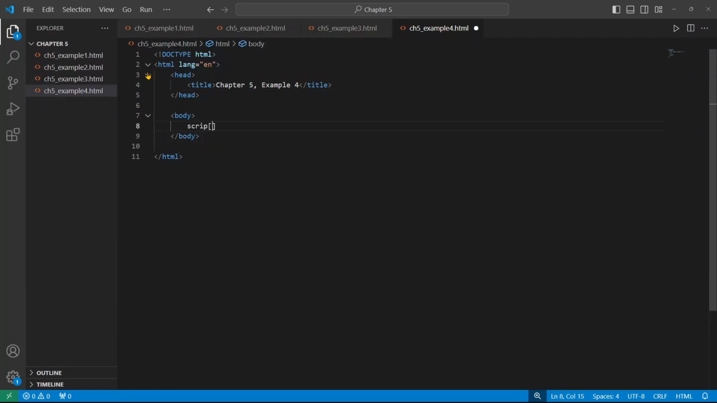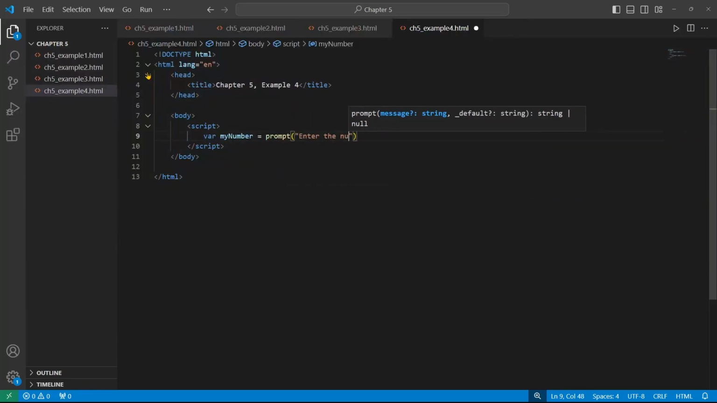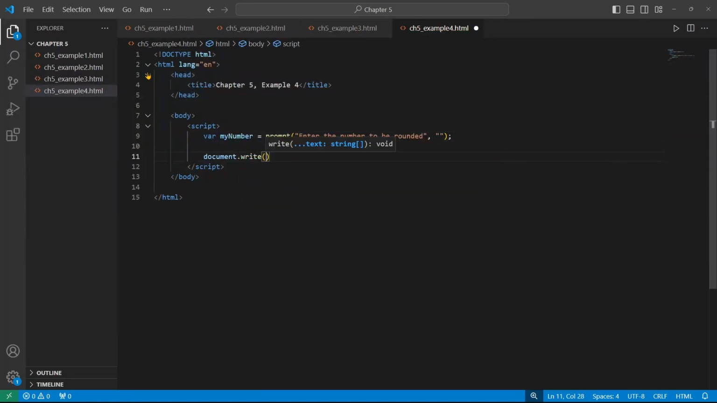Body, script. var myNumber equals prompt, enter the number to be rounded. document.write h3, the number you entered was, myNumber, plus, closing h3. Finish statement.